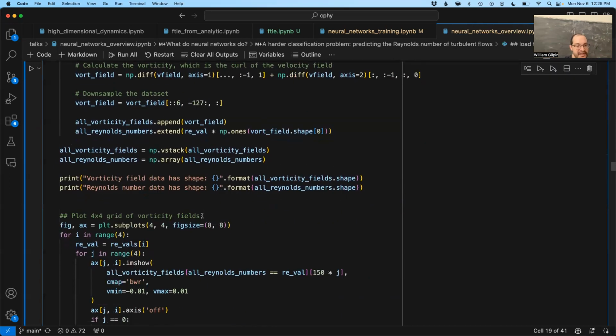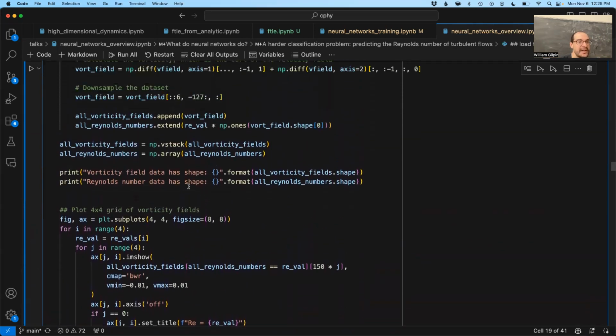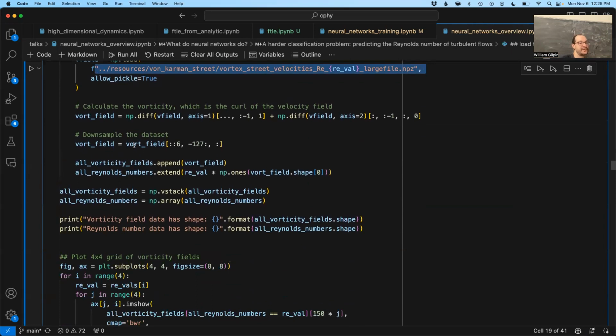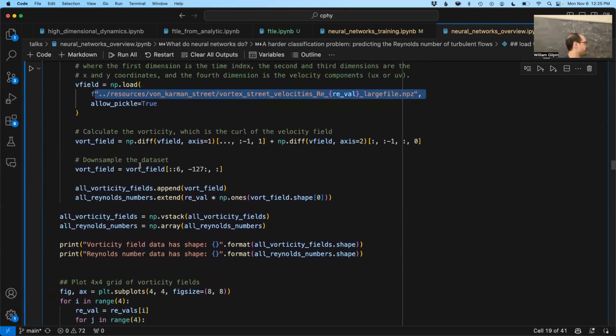So I'm going to load this data set. I think this cell is kind of slow to load, so I won't rerun it. All this does is read that same data set from the homework, downsample the data a little bit, and then plot a couple of example flow fields for each of those different Reynolds numbers.